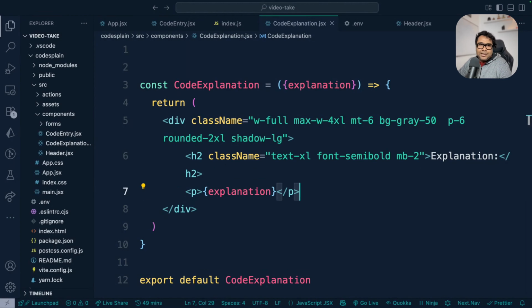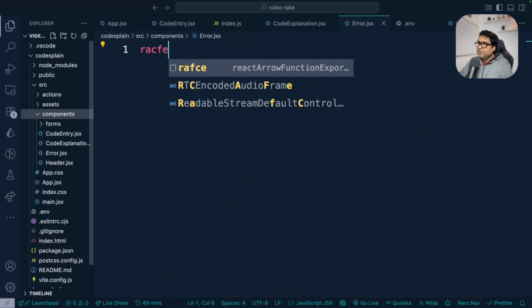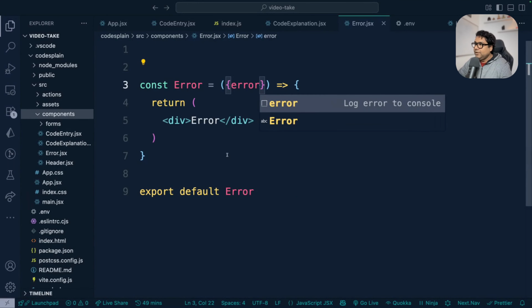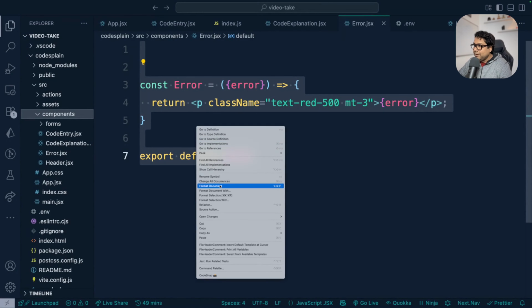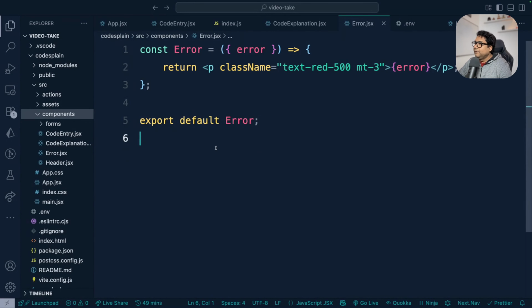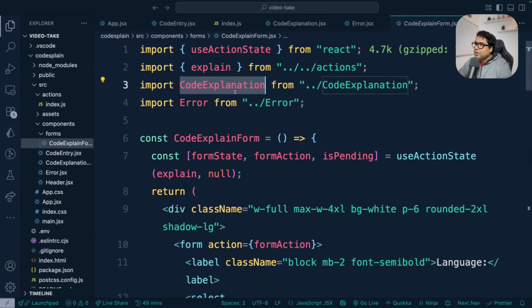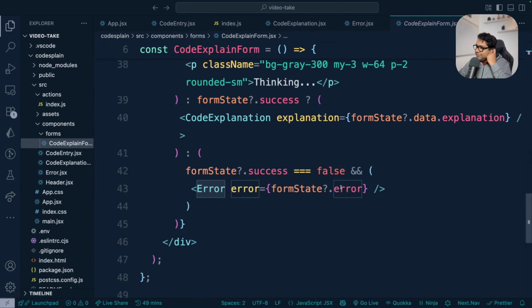Now we need to create an error also, right? So let's create a simple component, new file, error.jsx. We are expecting a prop called error over here, and we can just print this error in a p tag. That's it. Let me do some formatting. Awesome. Now I'll go to my form once more because I need to import this too. So going to the form, yes, now I have imported code explanation and error both. So I think now we have stitched everything.